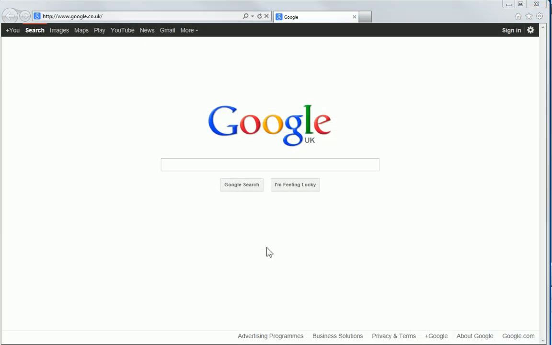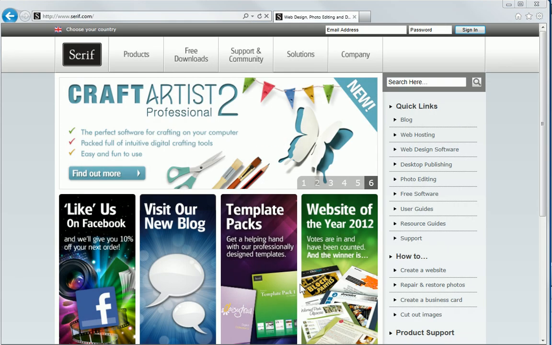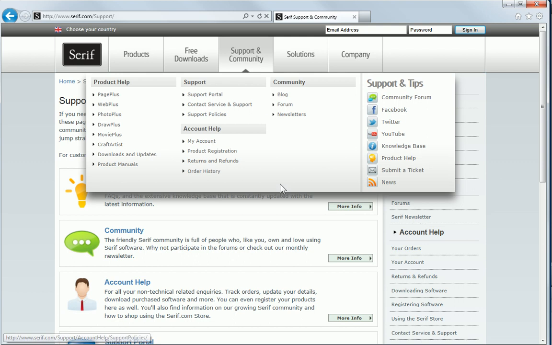You can access this portal by typing the website's address, support.serif.com, into your browser, for example, Internet Explorer or Google Chrome search bar. Alternatively, from Serif's website, you can click Support and Community on the navigation bar and then the link.